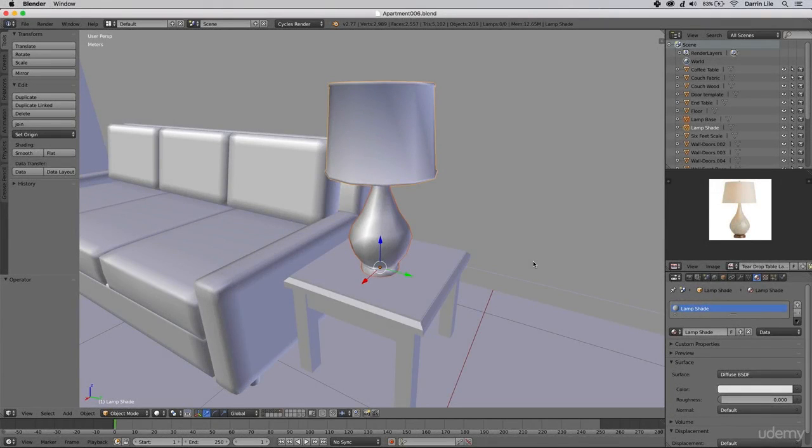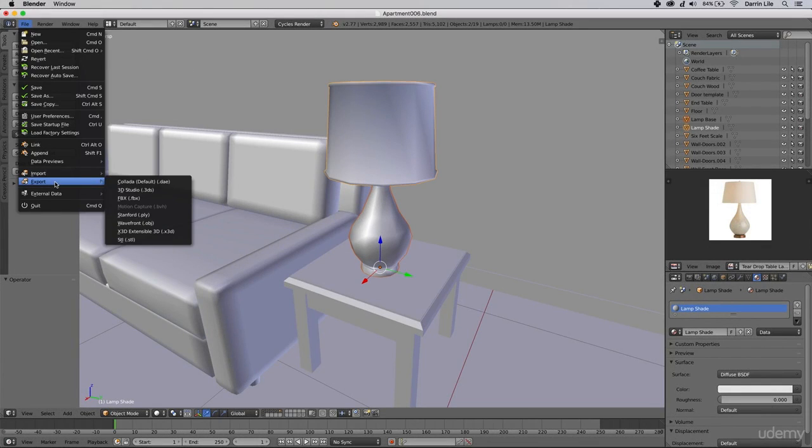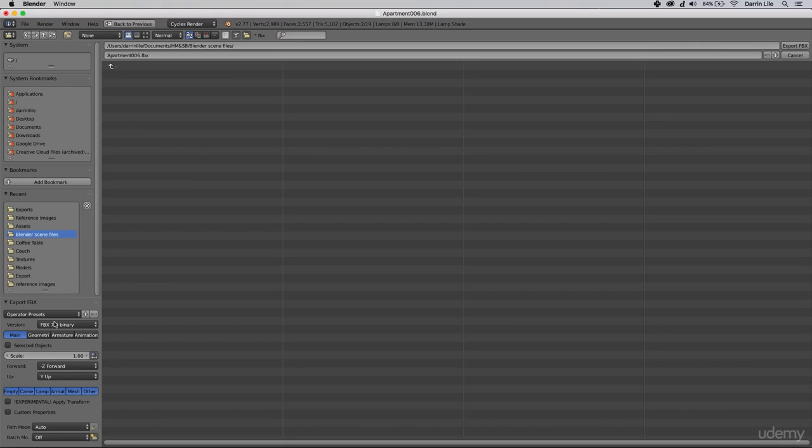To test out our vertex colors, let's go ahead and export this lamp out. I'm going to select both objects of the lamp and go to File, Export, and FBX. I want to make sure and choose Selected Object. I don't want to export everything in the scene at this point in time. And I'll just go ahead to my Exports folder here and I'll call this Table Lamp. All right, and let's export that out.